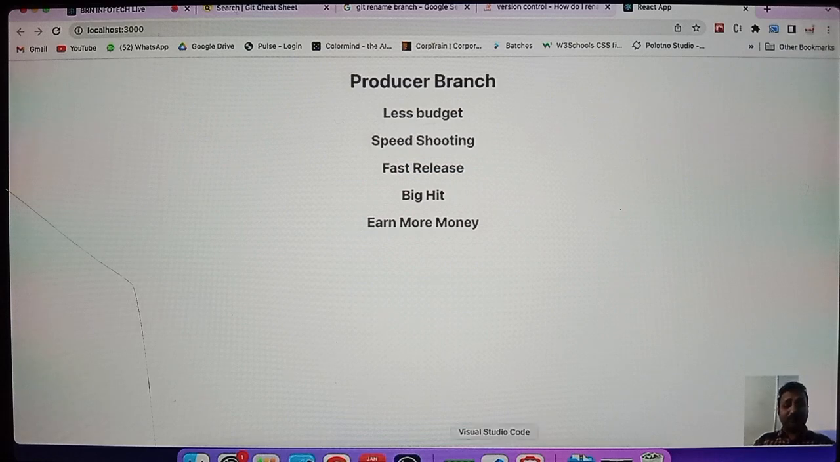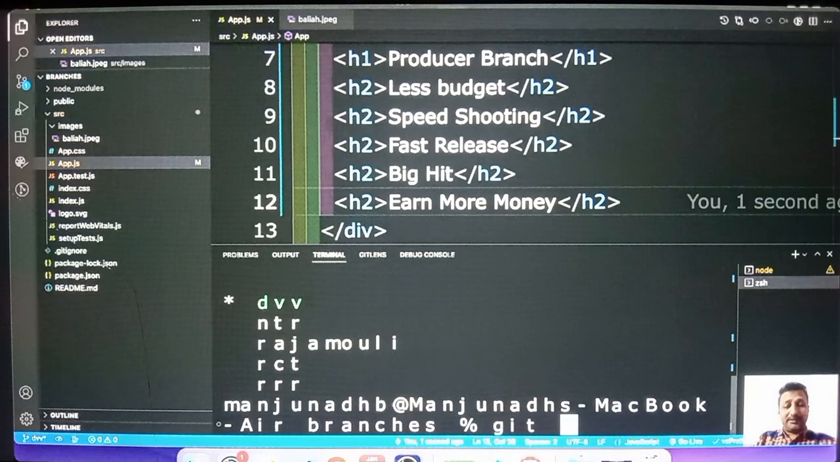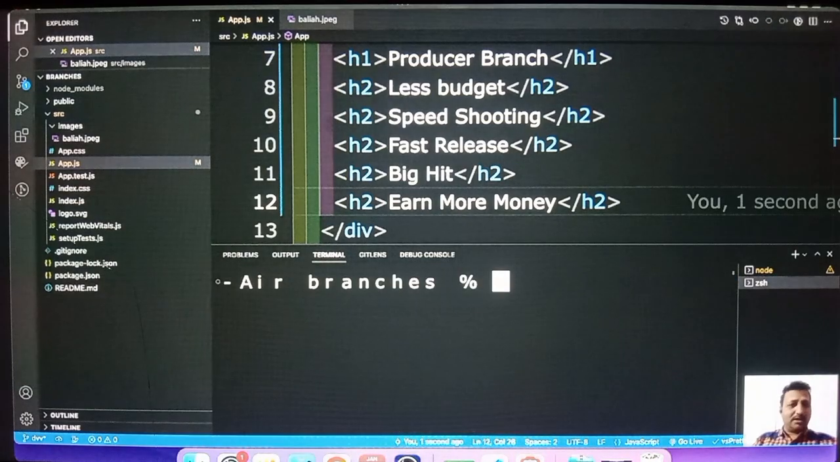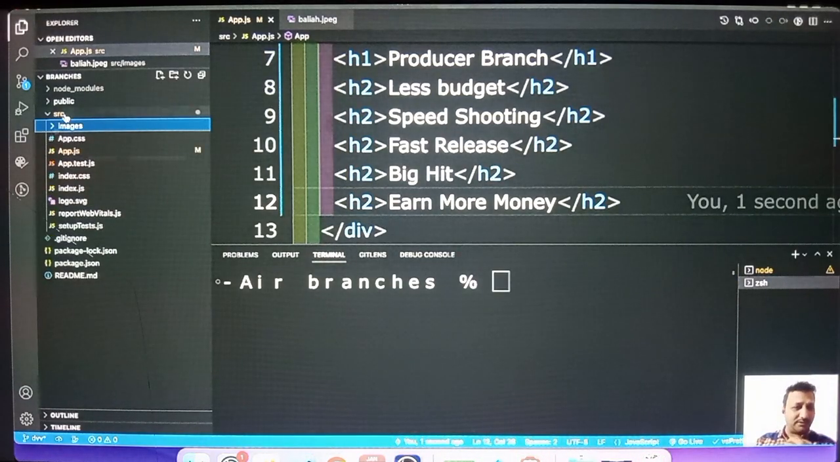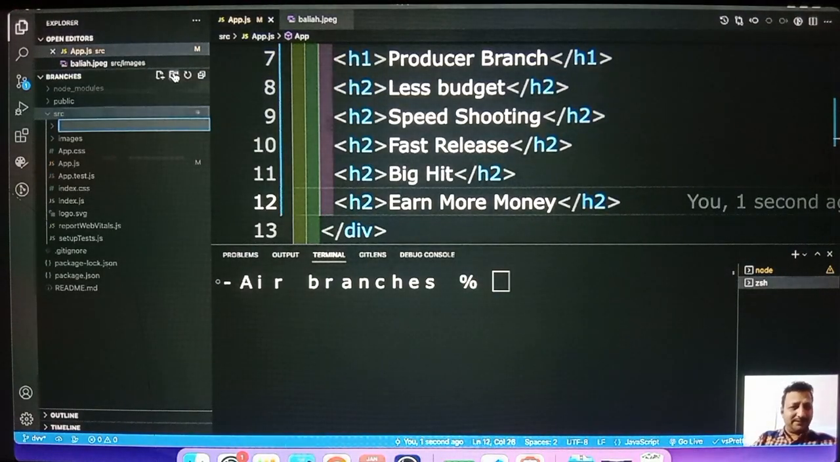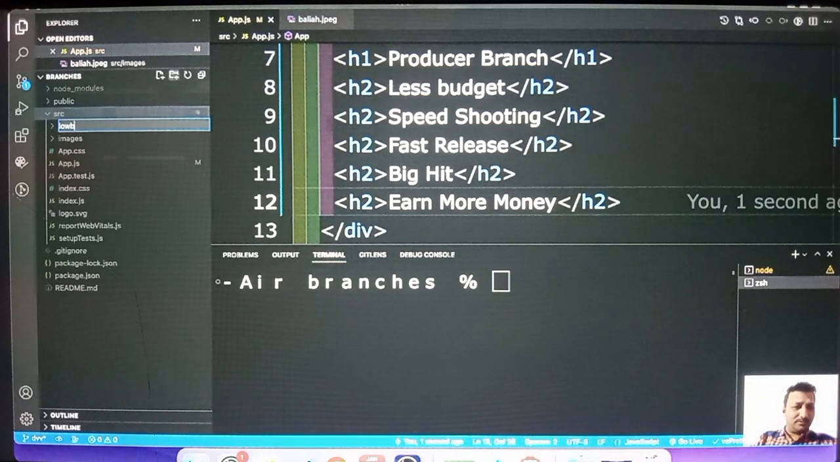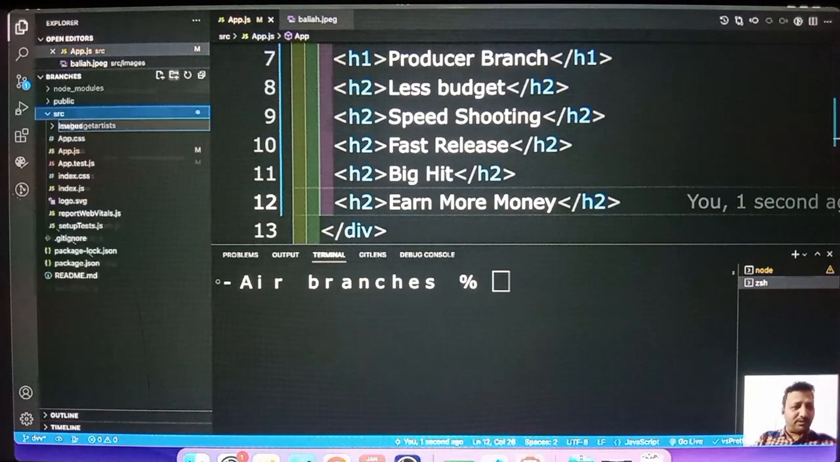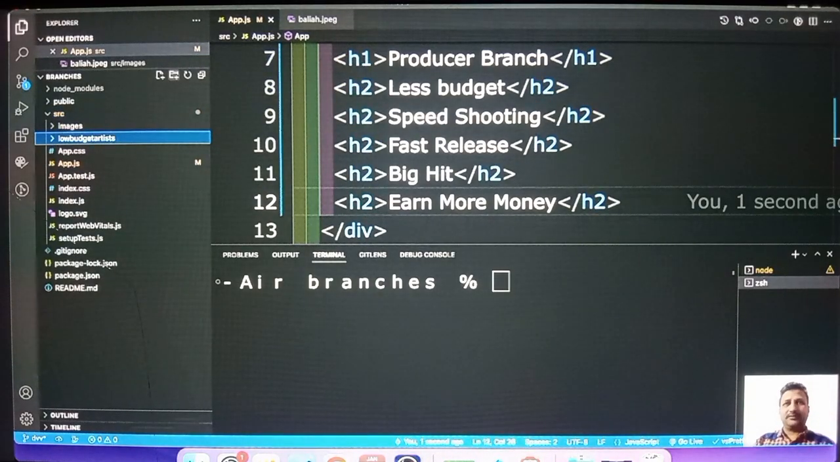Now I wanted to add a few extra files also here, just for your understanding. I'm creating a folder, Low budget artists. Some folder I'm creating. If you want to add any files in it, you can add them. Low budget artists, I'm creating it. These are the changes I have done to the DVV copy.